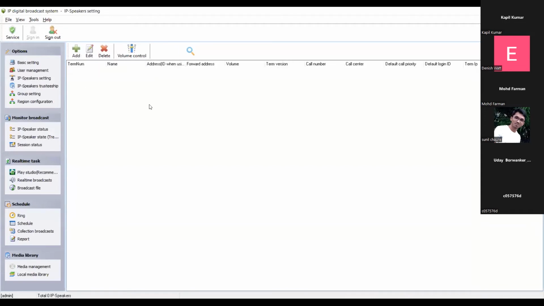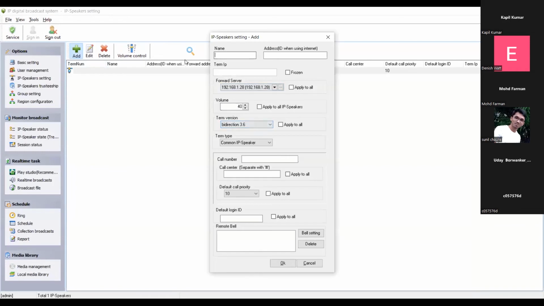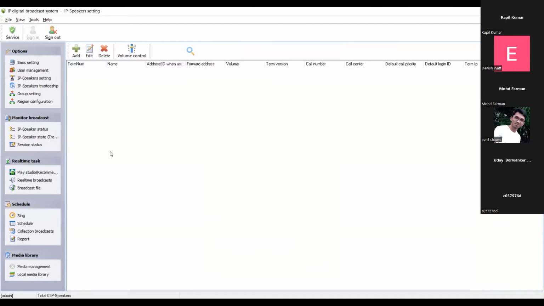Then IP speaker settings, as I already told you, where you can give the name, terminal IP, call number, default call priority, and login ID. Then group settings I already explained. Then we also have region configuration. What is region configuration? In group settings, you can group multiple speakers or controllers and make a call for announcement in multiple locations at the same time.